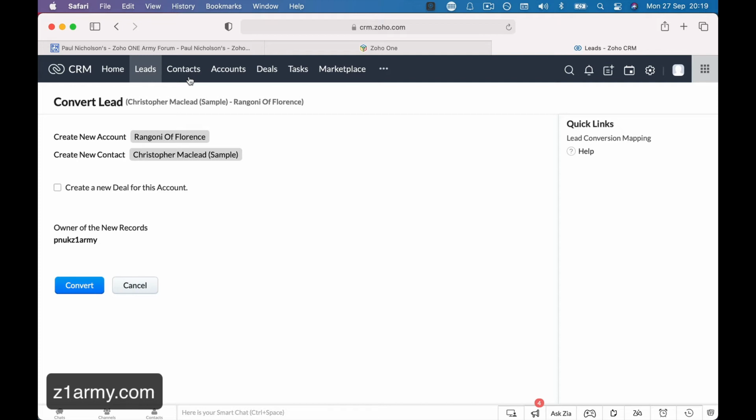If you work for, is it B2C? If it's just a consumer, the contact and the account will be the same person. But you can see this, that Christopher, according to that data, works for Rangoni of Florence. Christopher McLeod, that's his name, sorry. So the contact will be created, Christopher McLeod, and it will be an account, Rangoni of Florence. From here, is there a deal?